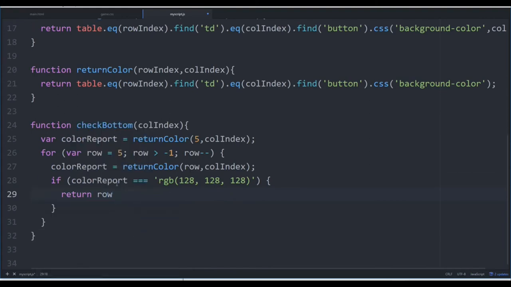Okay, so what's actually happening here? Well, I'm taking in a particular column index. So let's imagine someone is clicking on a column. And then what I'm doing is I'm grabbing a color report. Basically, this is just the initialization of this value, color report, since it's already going to start at 5. And that's return color at row index 5, column index. So I'm just going up the rows, searching for the first gray button that I have available.